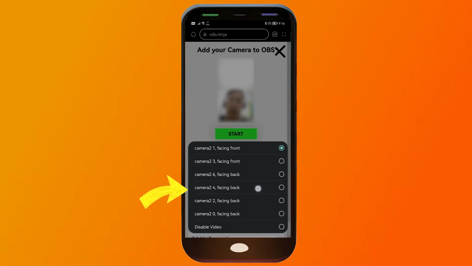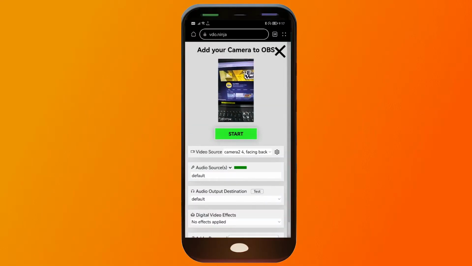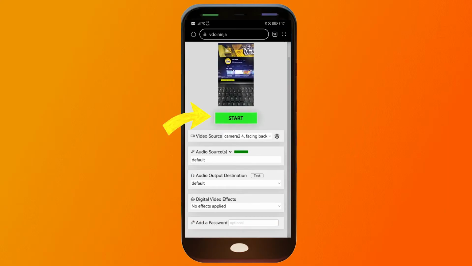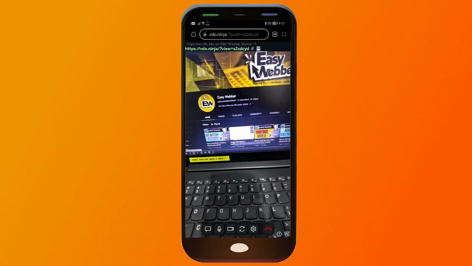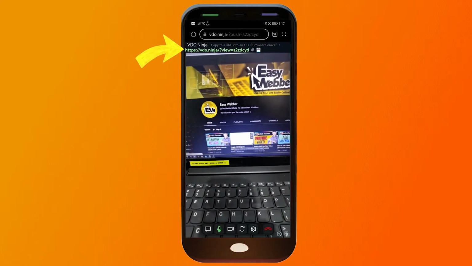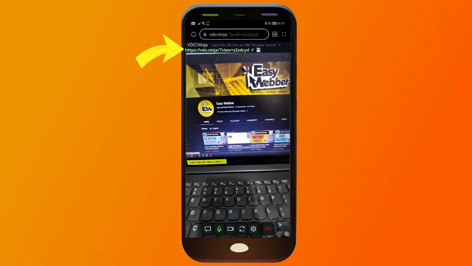So I'm going to click this one, camera 2. For facing back. So I believe this is my wide camera. Okay, there you go. So that is my back camera, and this is the wide camera that I'm going to use. So after that one, I'm just going to click start. All right, there you go. And you see there the link. So that is the link that we are going to be needing.